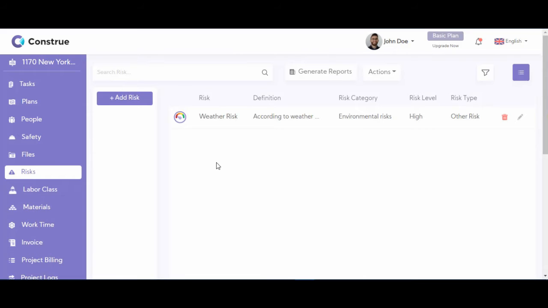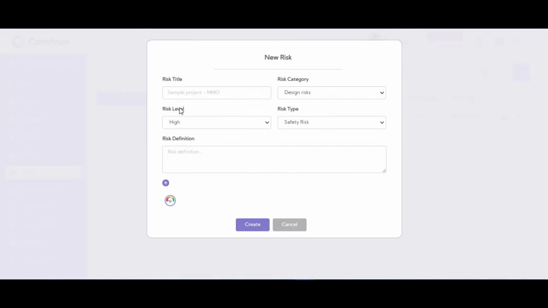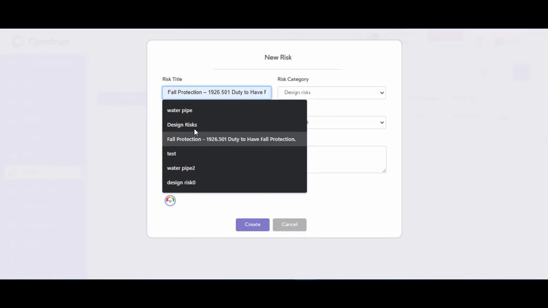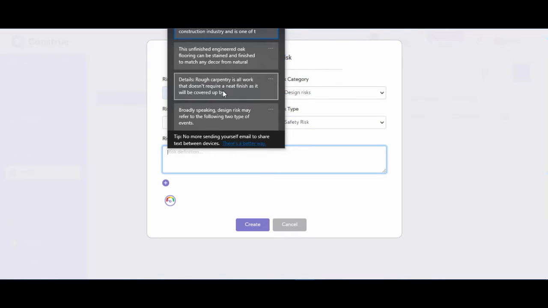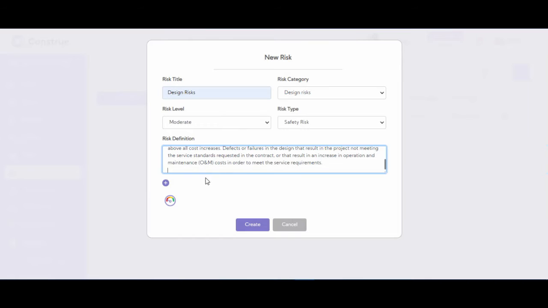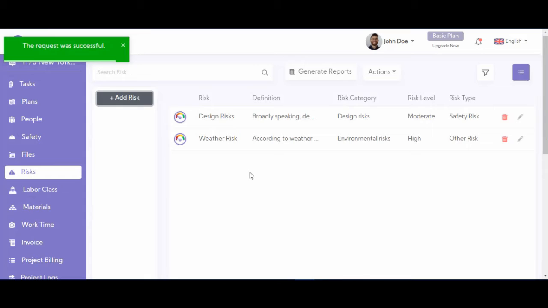In every project, there are some risks involved, and you want the people who are working on the project to be aware of these risks. So you add risks in this section. Let's say we have some design risks which are related to design. They are at the level of moderate, safety, or other. We just say it's a safety risk, and we add the detail here. And you click on the icon of risk, and you create the risk.